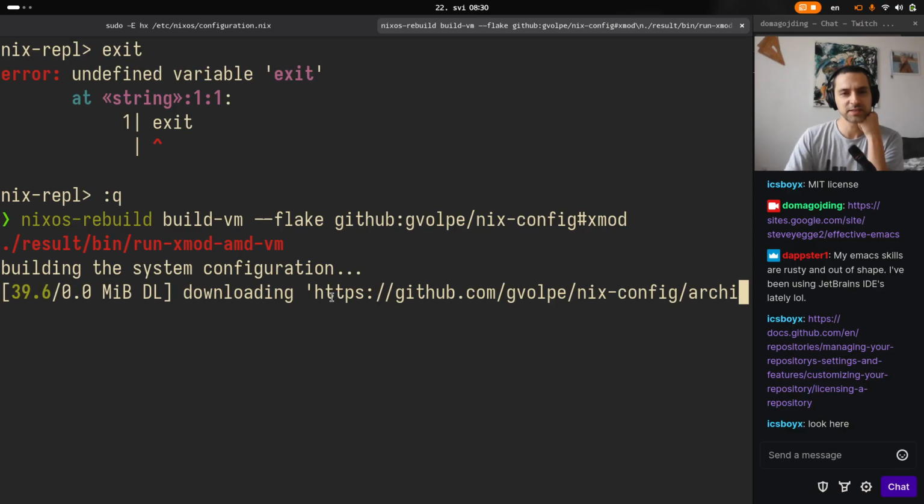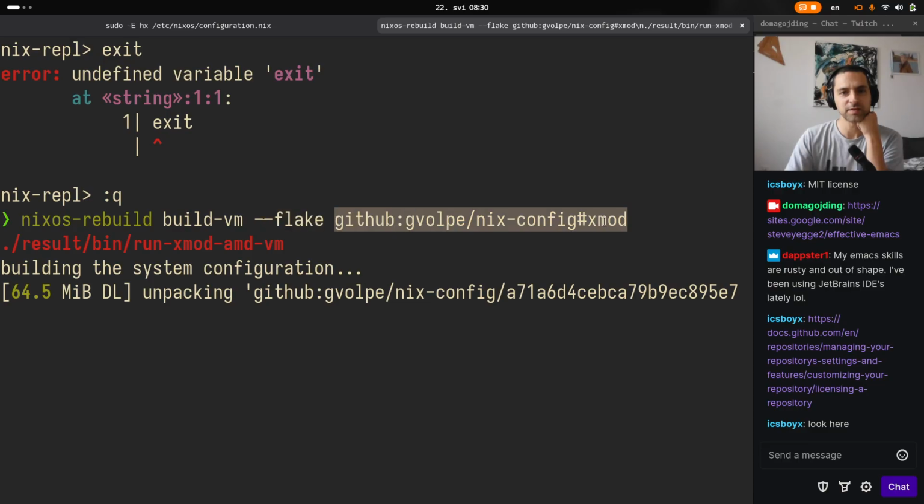This is one of the nice things about Flakes, I guess. Look at this. NixOS rebuild. It's going to build a VM from a flake, and this is the location of the flake. And now this is going to unpack everything and build it.